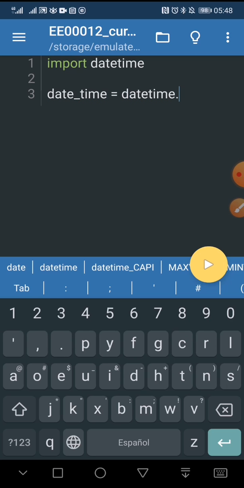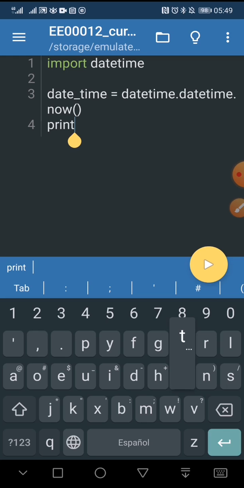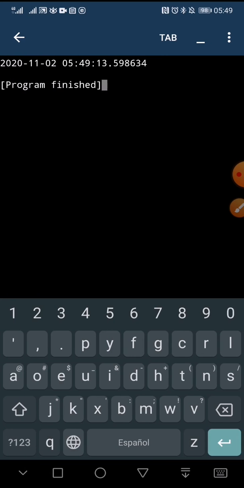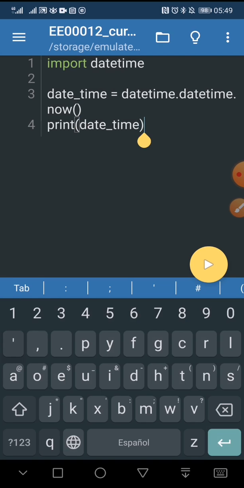Datetime dot datetime dot now, open parentheses, that is a function, and now we can present the content of the datetime variable using the print statement. Execute this code and we get 2020 November the 2nd, and the time 5 hours 49 minutes 30 seconds, and then appears the quantity of nanoseconds of this time.